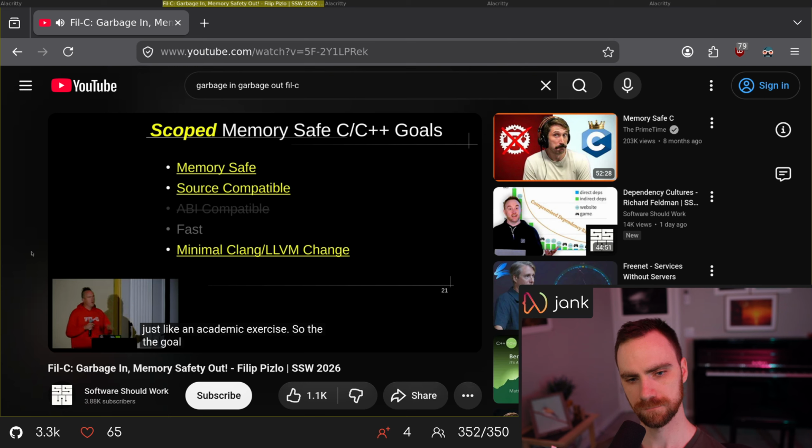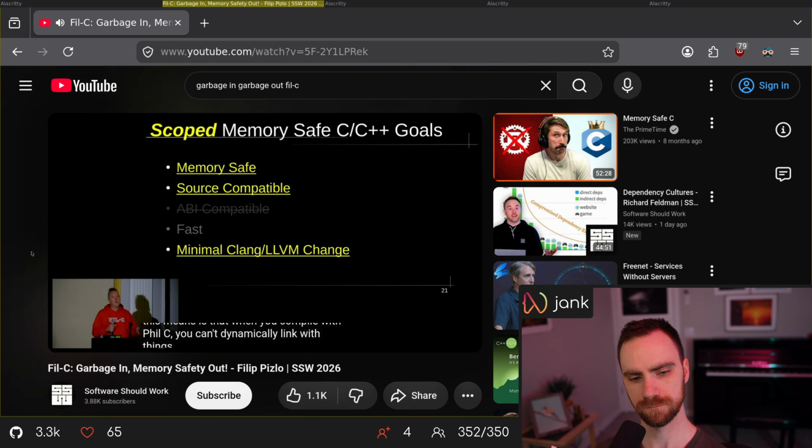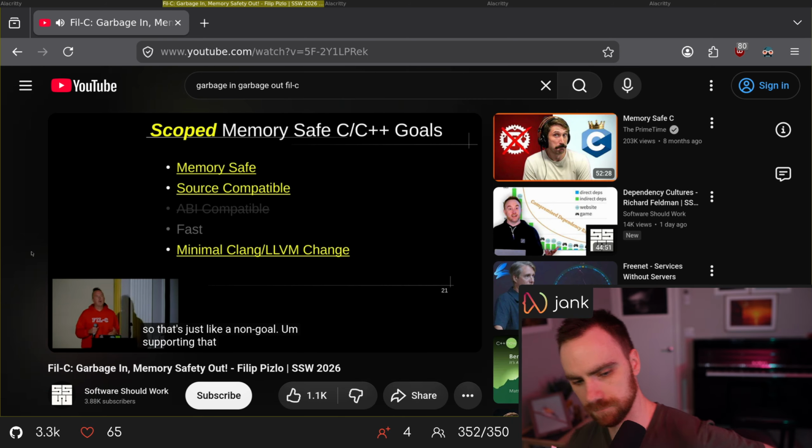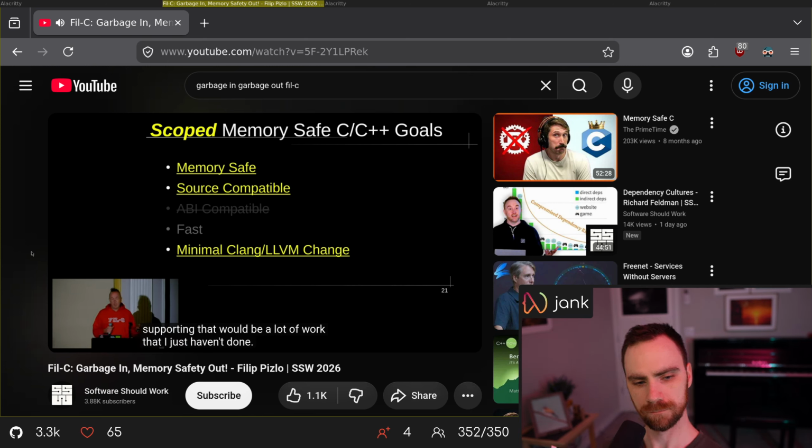So the goal that I eliminated outright is the goal of binary compatibility. What this means is that when you compile with Fil-C, you can't dynamically link with things not compiled with Fil-C. You can dynamically link Fil-C with Fil-C, but you can't dynamically intermix. So that's just a non-goal. Supporting that would be a lot of work that I just haven't done.